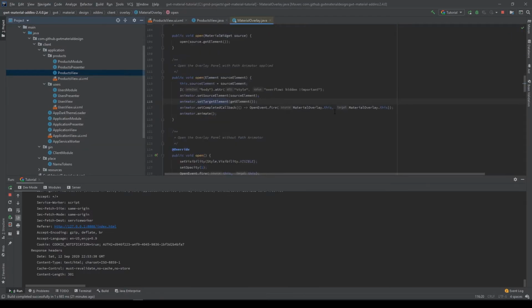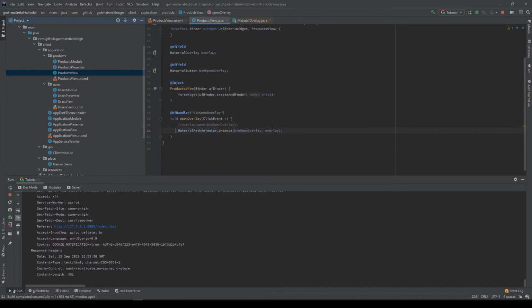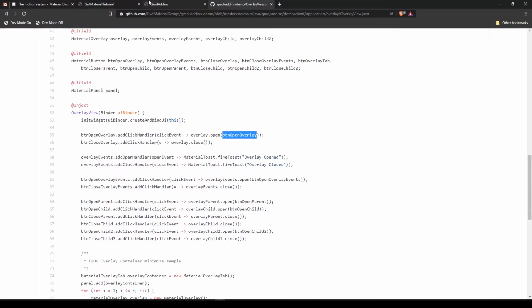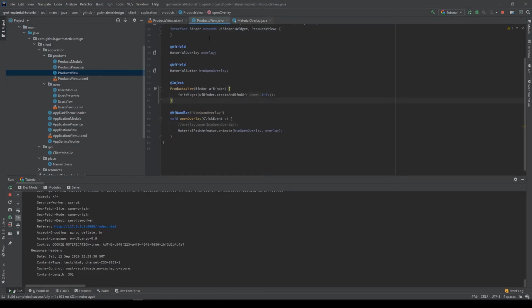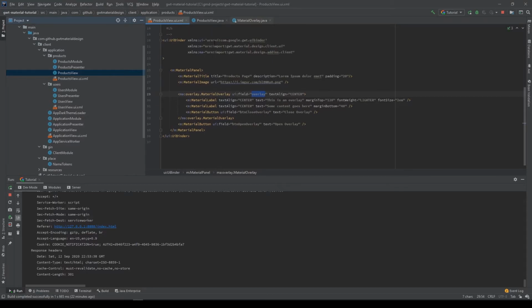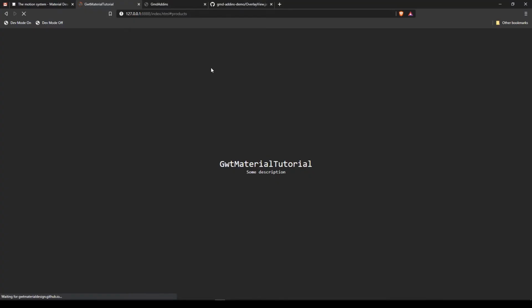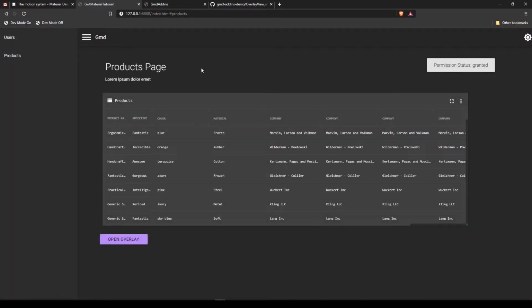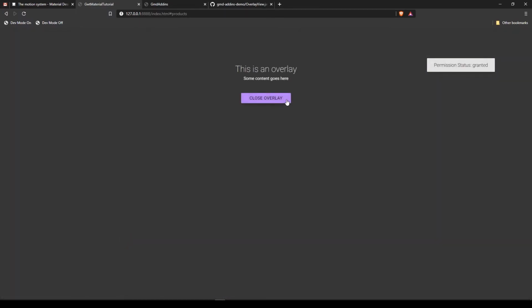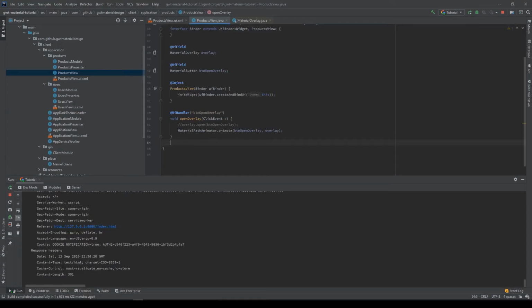So let's check the first thing. Let's check this one. This one and this one should behave the same, if I'm not mistaken. So let's try it out. You have the products view, it's inside the products view. You see that? Oh, we don't have the close. So let's define the close to btn close overlay.